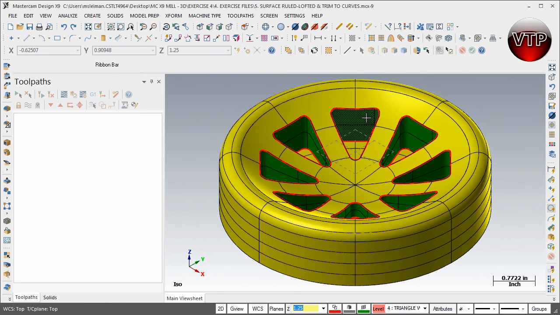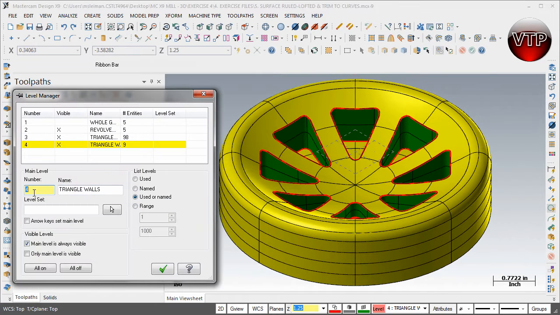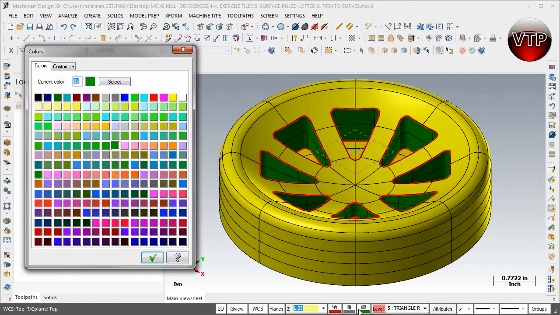But for this one, I wanted to show it to you because this is surfaces and it's a little bit different. So let's go ahead and get started. First, go to levels and let's go ahead and type in 5 and we'll type in triangle radius. All right, select OK. And for that, let's go ahead and change the color.